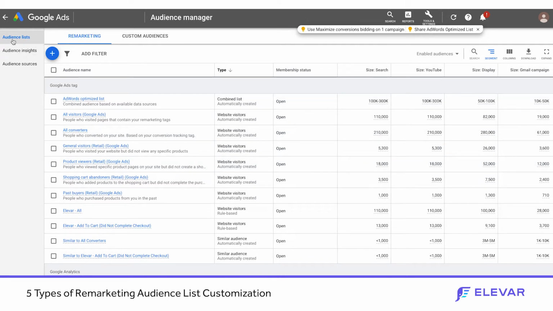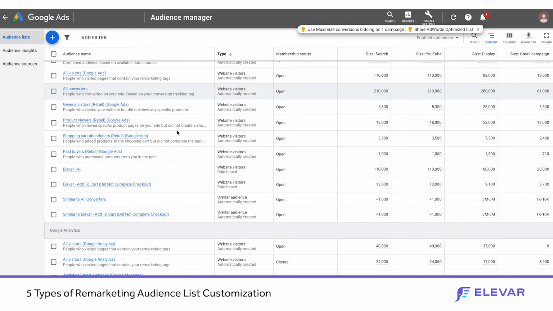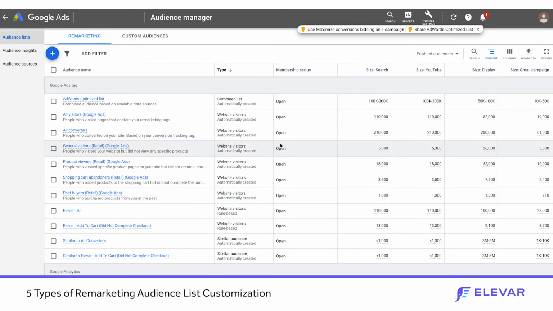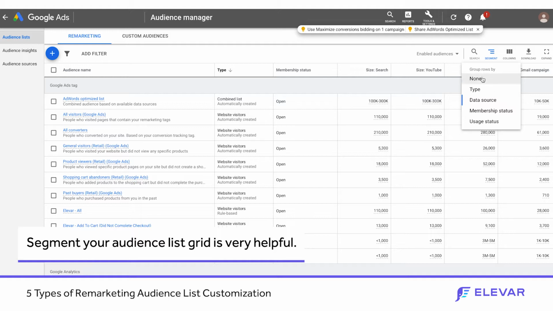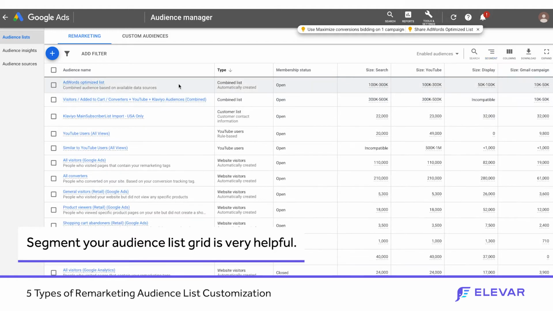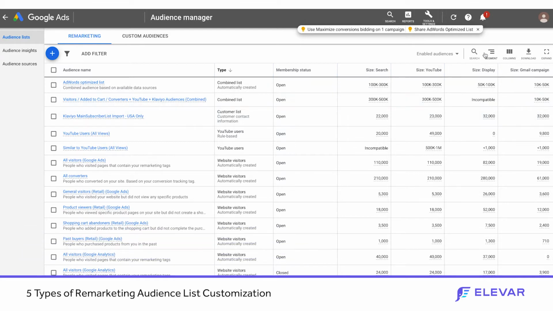Inside of AdWords, you'll see the audience list here on the left-hand side of the navigation that you can click in, and this will show you a list of all of your potential audience lists that either have been created automatically for you or that you've created or others have created on your behalf from your account. One little nifty feature in this view is this segment feature where you can actually change how the audience lists or audience name, how they're grouped together.